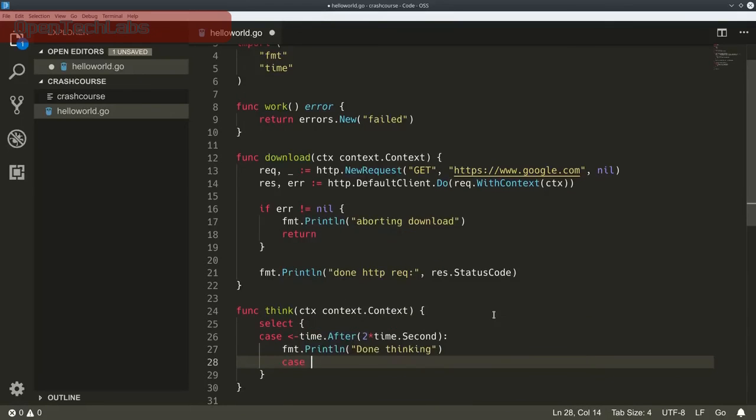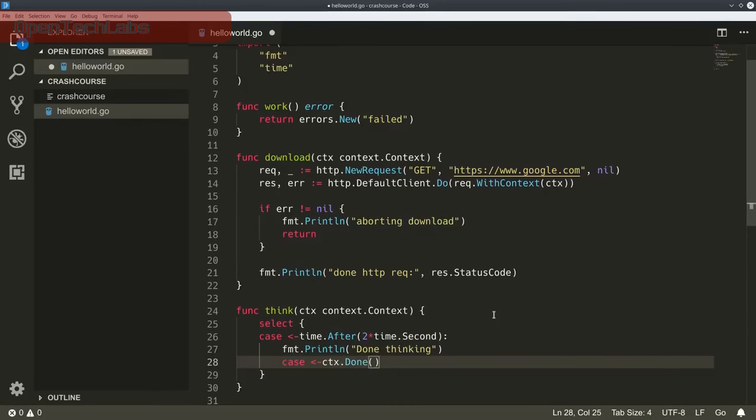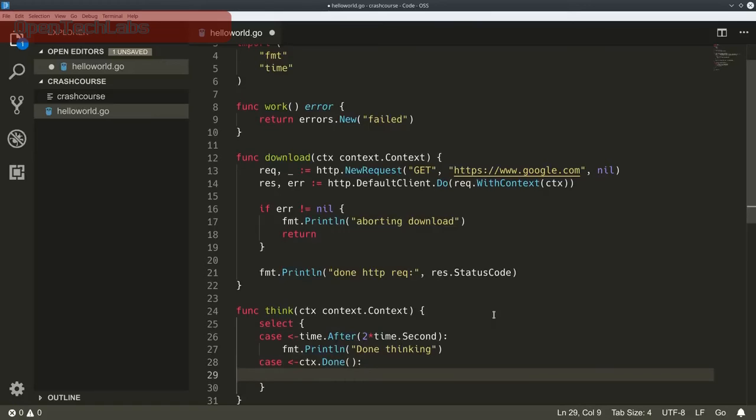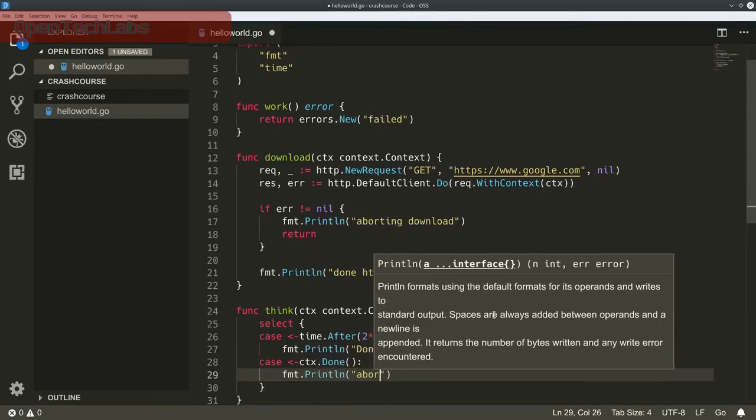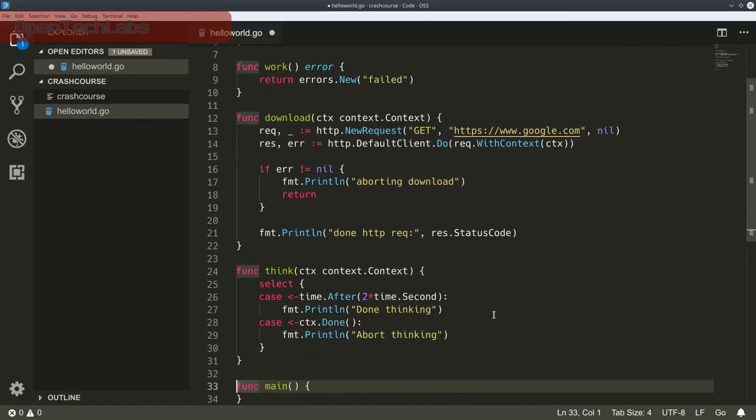And the second case is going to be if the context is done. That's a method the context provides us. We're going to abort thinking more. Contrived example, I'm sorry, can't come up with anything better than that right now.